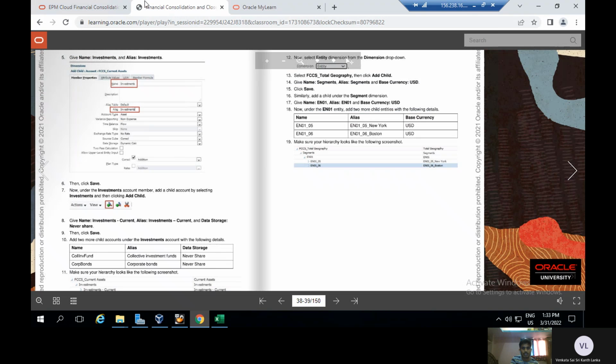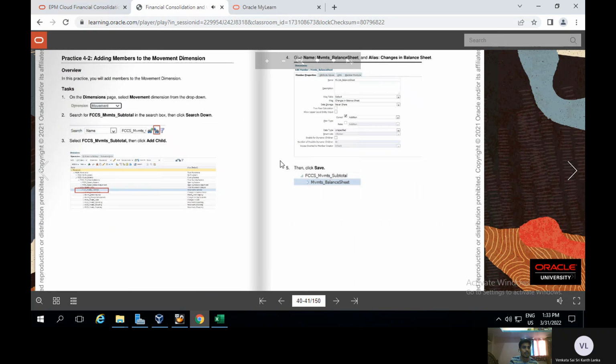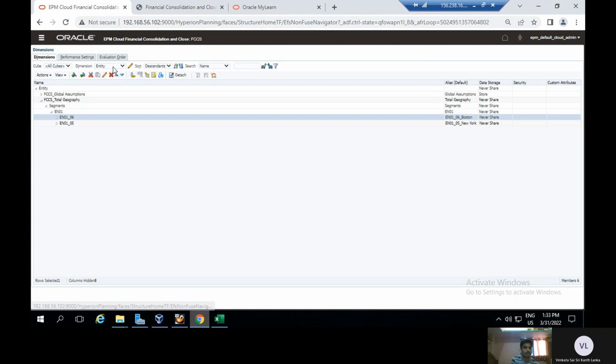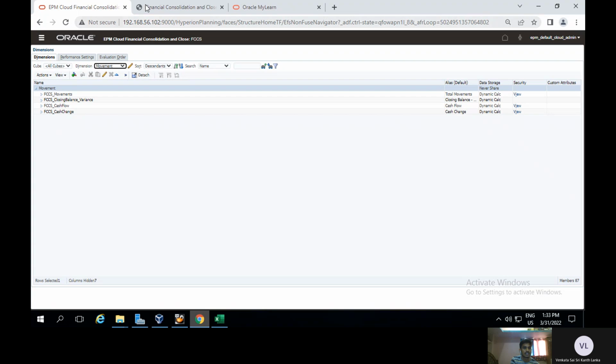Let me go to the activity guide. After that, make sure the hierarchy looks like this, so the hierarchy will be created under the entities. Let me go to the next activity guide. In this practice, we will add the members to the movement dimension. Let me go to the application, select the movement dimension. So the movement dimension is selected.